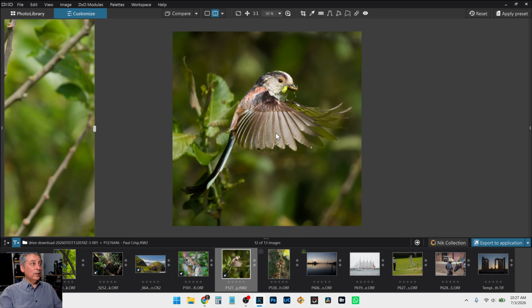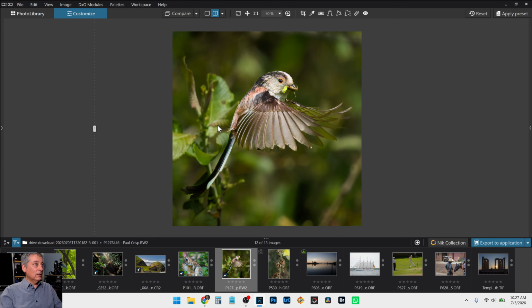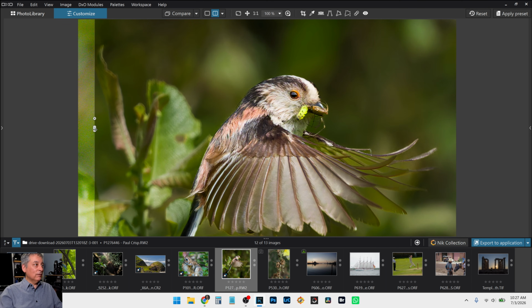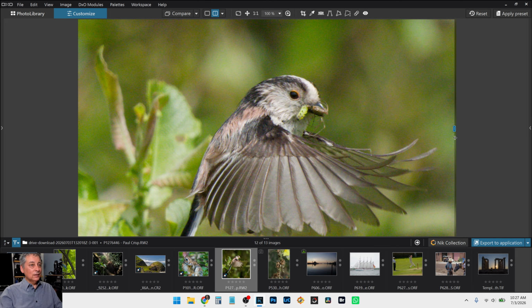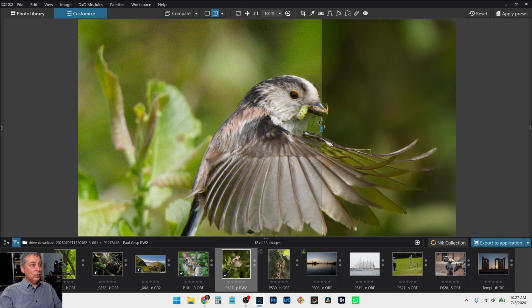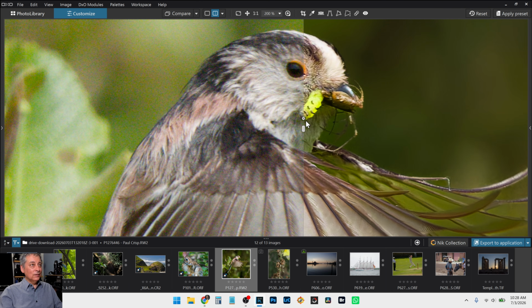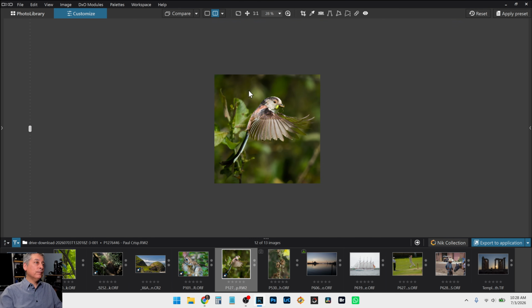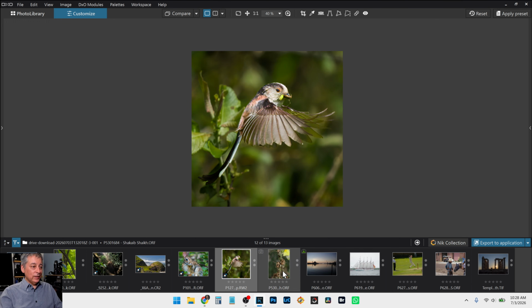Let's just do a quick split view, and let's go into 100% and just take a quick look at the fine details. And yeah, of course, as always, even at 200%, DxO does a really nice job. Okay, let's go to the next one here.